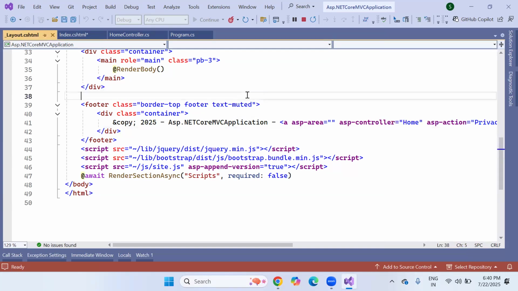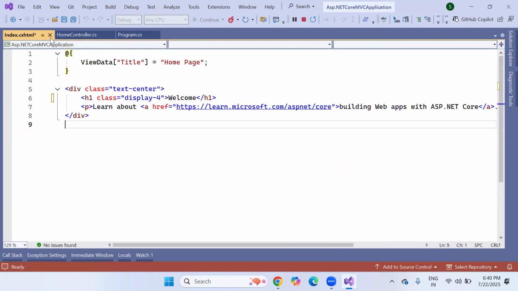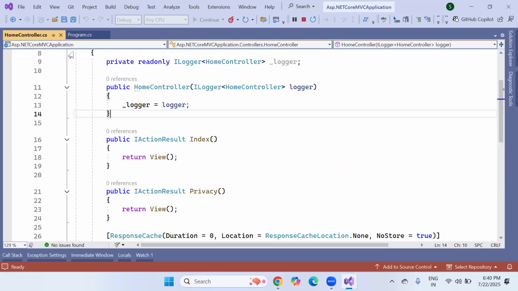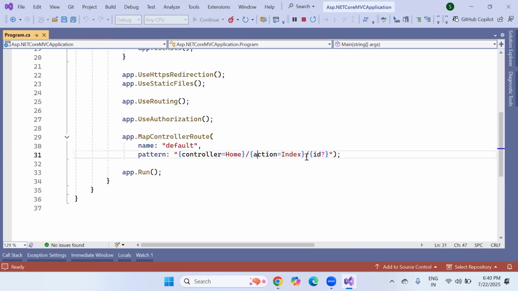So this is the running process. When we click on this, the default web page opens, index.cshtml. Whatever changes we make, automatically it will have an impact. Slowly you will understand that.